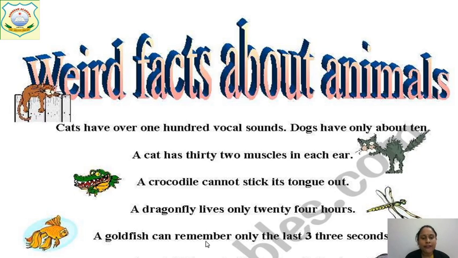Now, a goldfish can remember only the last 3 seconds. So it has a very short memory. A goldfish has a very short memory, and it can remember only things which occurred within the last 3 seconds.